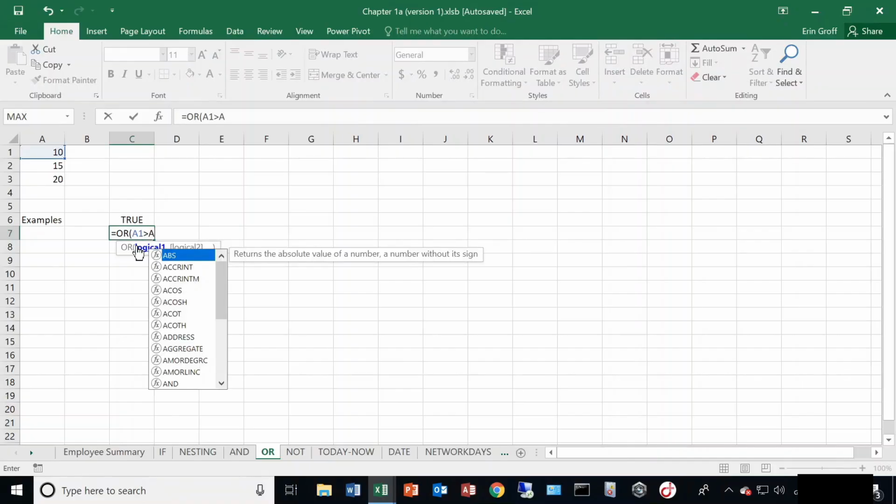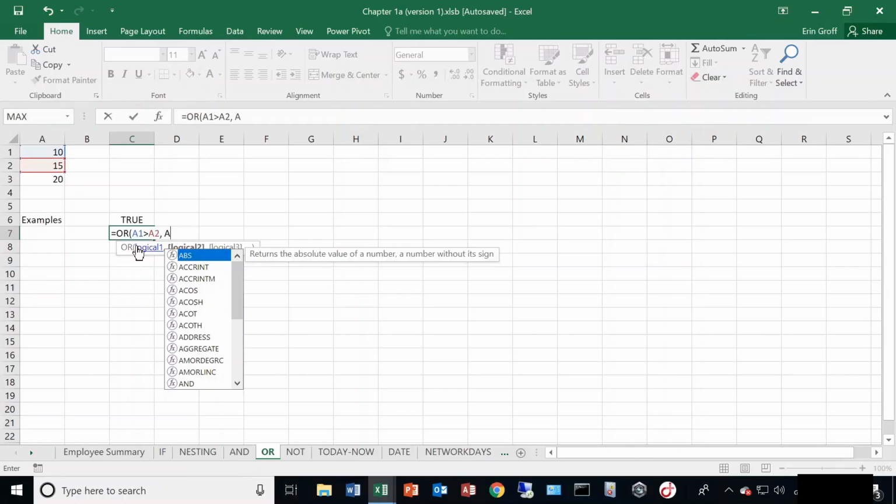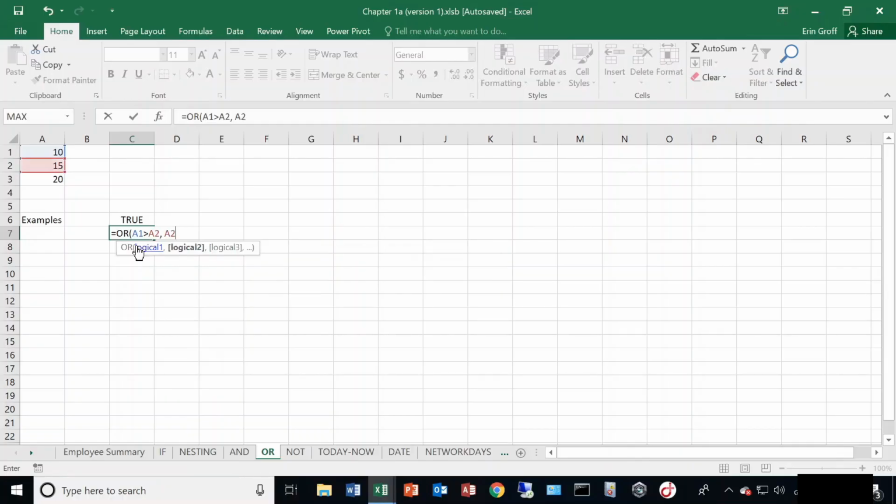So my second example, we have equals OR A1 greater than A2, A2 greater than A3. So is A1 greater than A2? Is 10 greater than 15? Answer to that is no, so that is a false. Is A2 greater than A3? Is 15 greater than 20? Answer to that is no, so you return a false here. So we have two false arguments. So two false arguments will return a value of false.